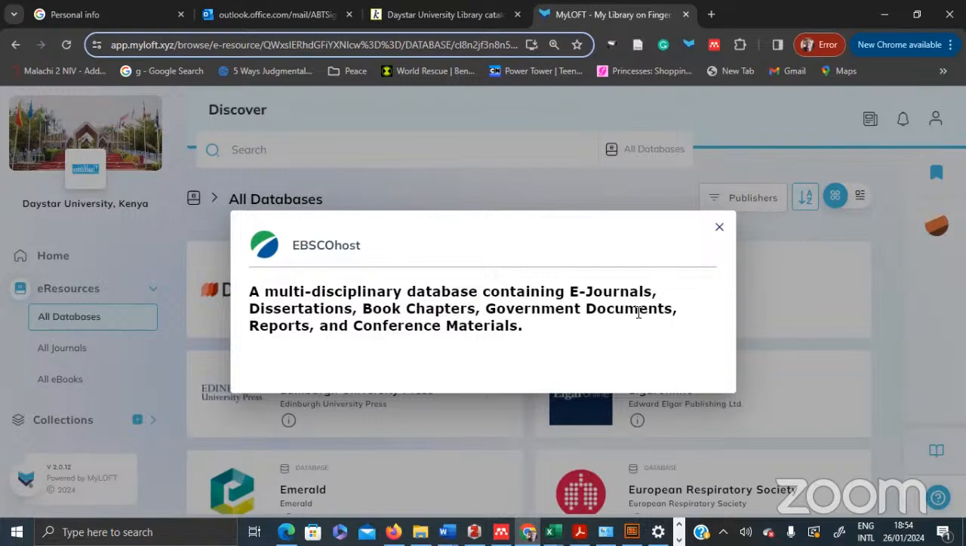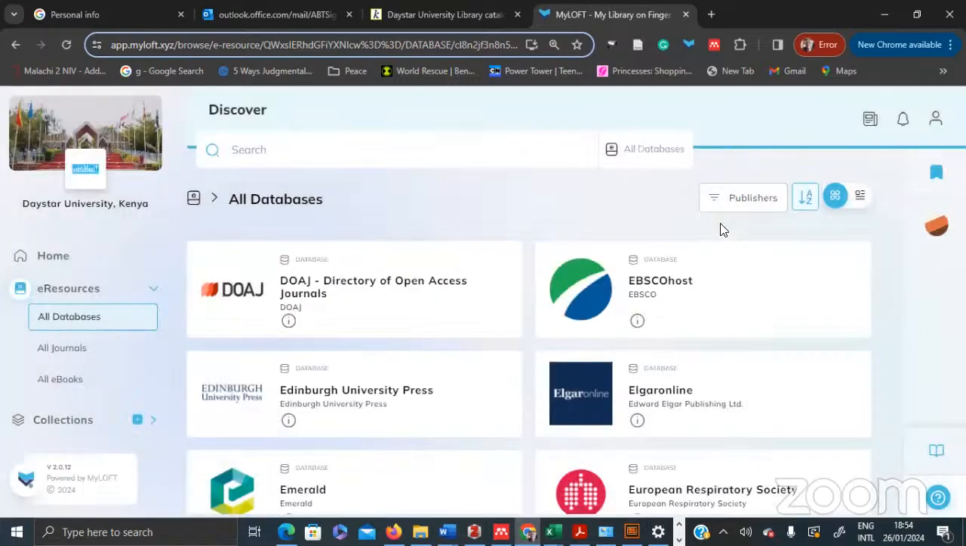In fact, at one point, it used to be almost the sole database for the School of Theology and for theological courses. And you will find EBSCOhost quite useful, especially as a postgraduate student, whereby you will find theses and dissertations provided through EBSCOhost. And it's multidisciplinary. What do we mean by multidisciplinary? It covers various subjects. So you will find subjects in communication, leadership, business. They all find their home within EBSCO. And you'll find even government documents, reports, conference materials. They are very user-friendly also.